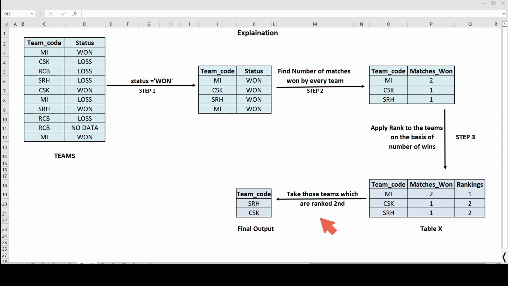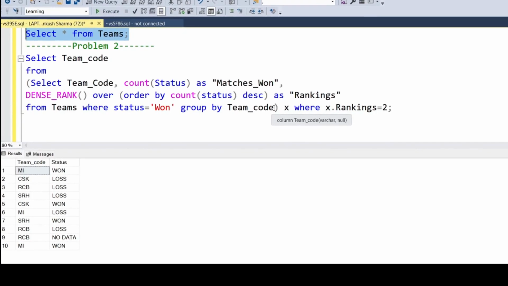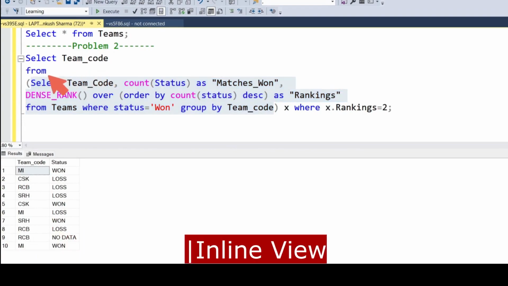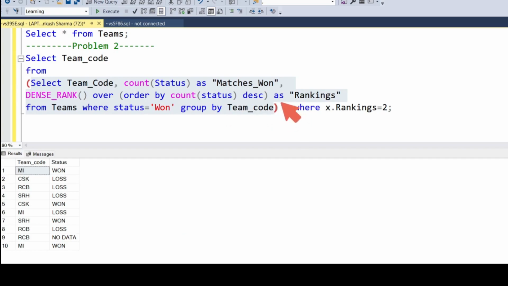Now let's see the query part. So this is the query for the given problem statement. Here we are making use of a concept called an inline view. An inline view means that in the from clause, instead of mentioning a table name directly, we mention a query. View means a temporary table. So using this inner query we are creating a temporary table, naming it X, and mentioning that table in the from clause.